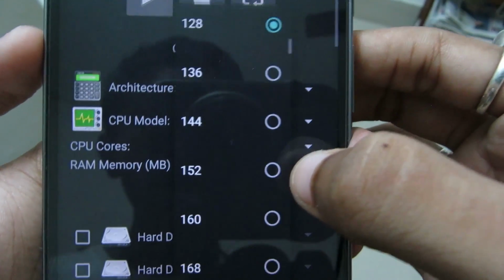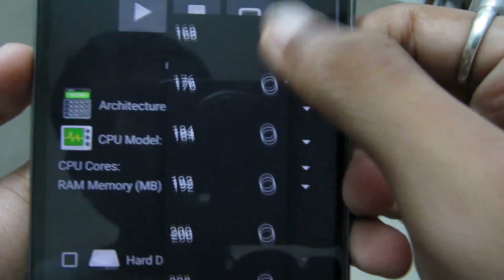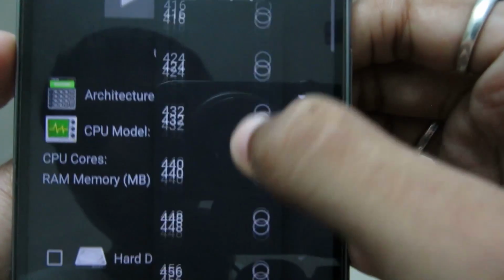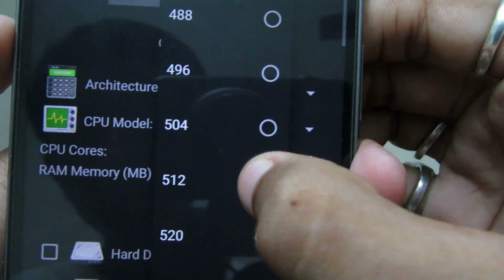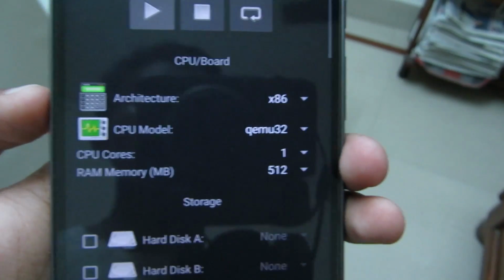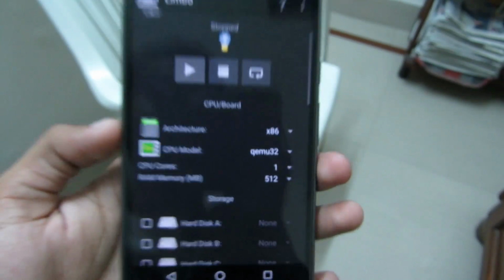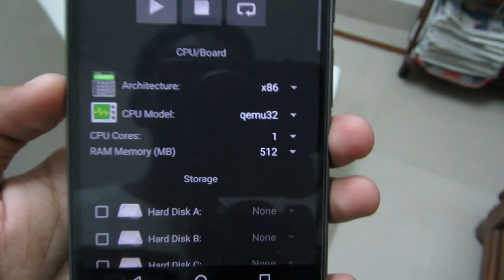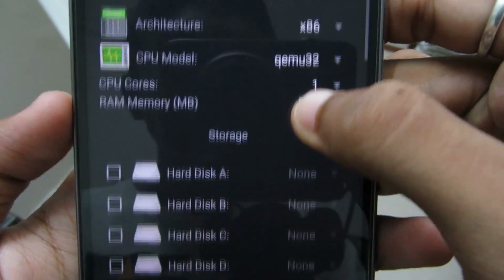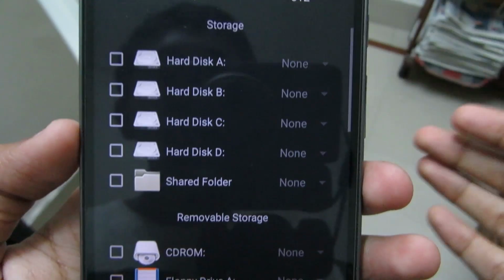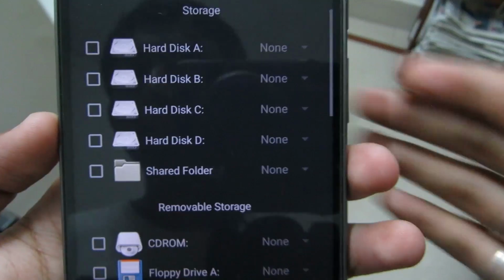And under RAM, I prefer you choose around 512 megabytes. You can also choose 960 megabytes or around 1 gigabyte, but because I have only 3 gigabytes of RAM on my Moto G4 Plus, I'm choosing 512 megabytes. The graphics will not be that good, but you can understand it's an Android device, so it will work properly.